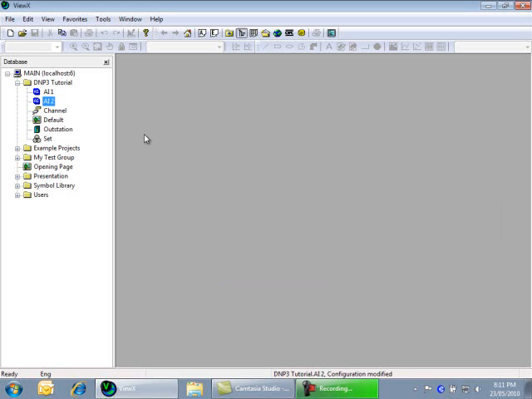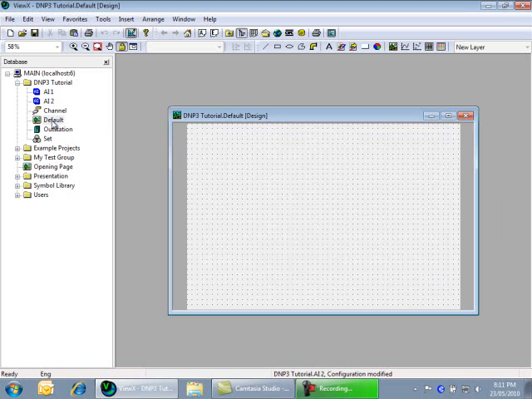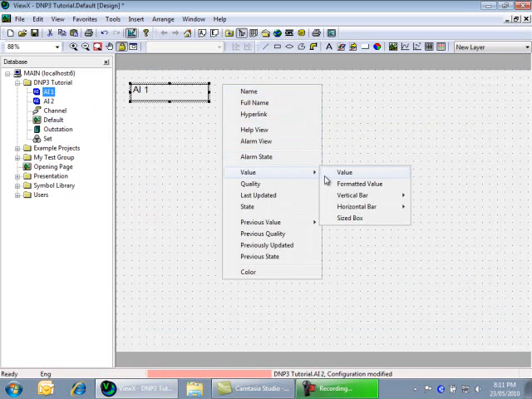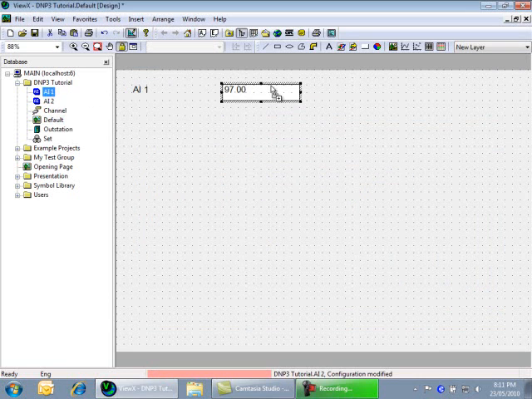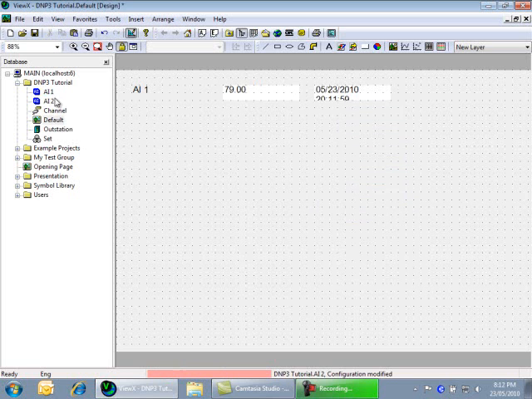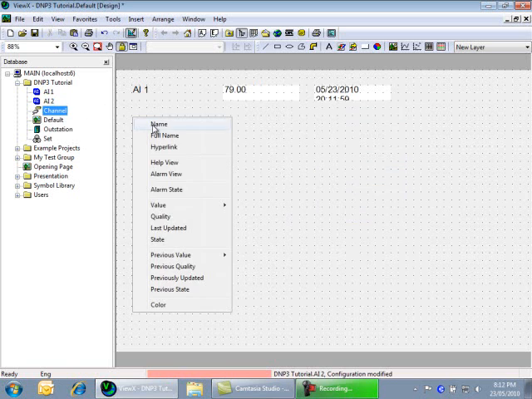Finally, we can add these points to a mimic to more easily view the data. Open the default mimic in design mode. Drag on the AI1 point and show its name. Also show its formatted value and last updated timestamp. Then we do the same for the AI2 point.